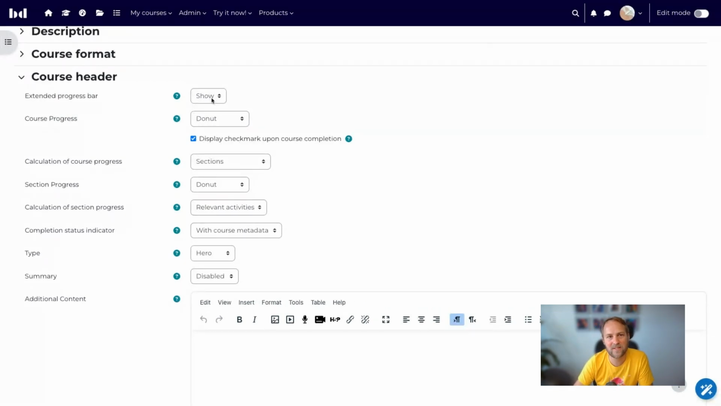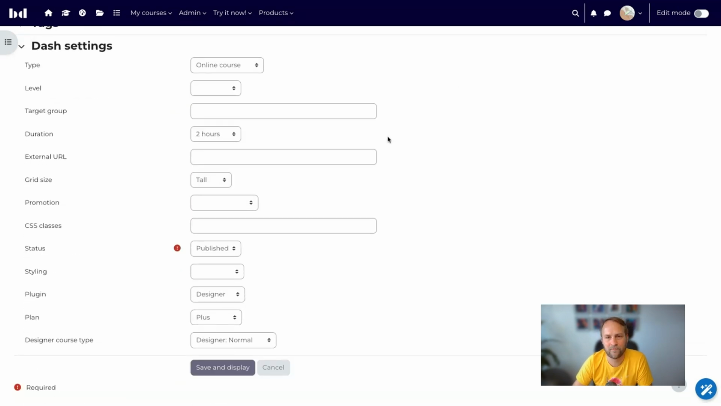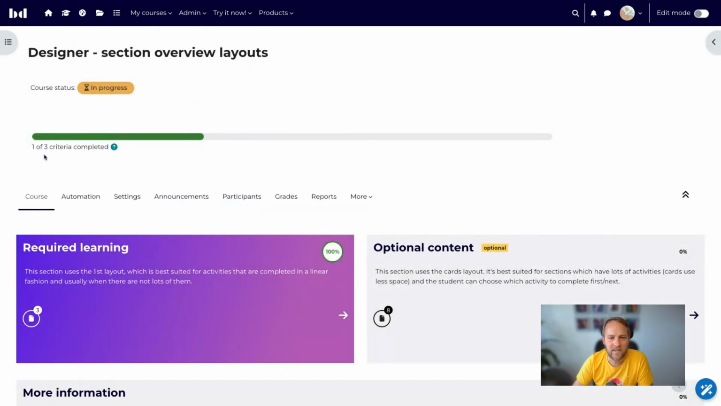So if progress is a very important thing for you, we would probably recommend to just use the progress bar, like so. Because this is providing both a visual clue as well as a textual clue, and the information which sections or relevant activities are supposed to be completed. So students have a lot of information. This is maybe a bit too clunky for some courses.